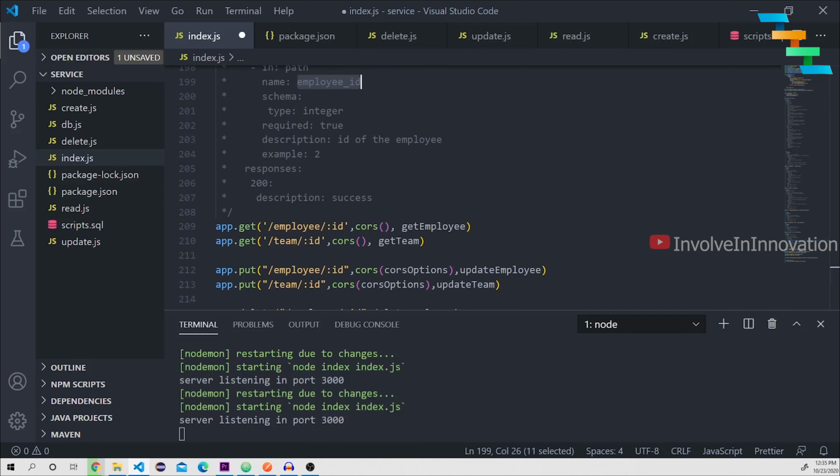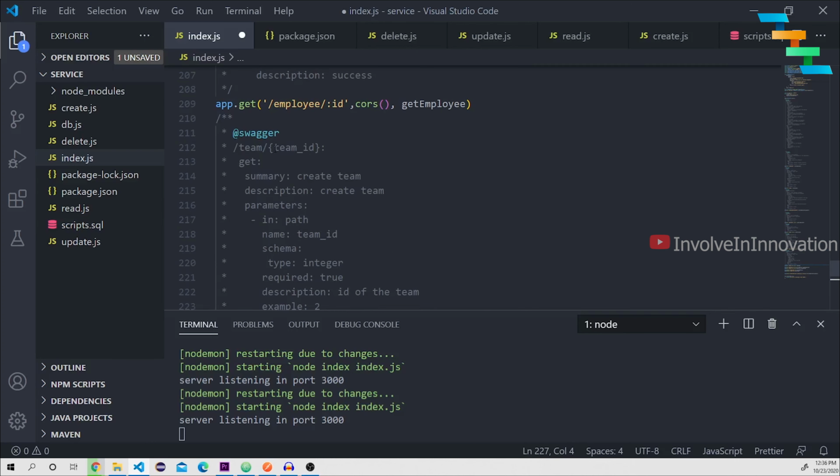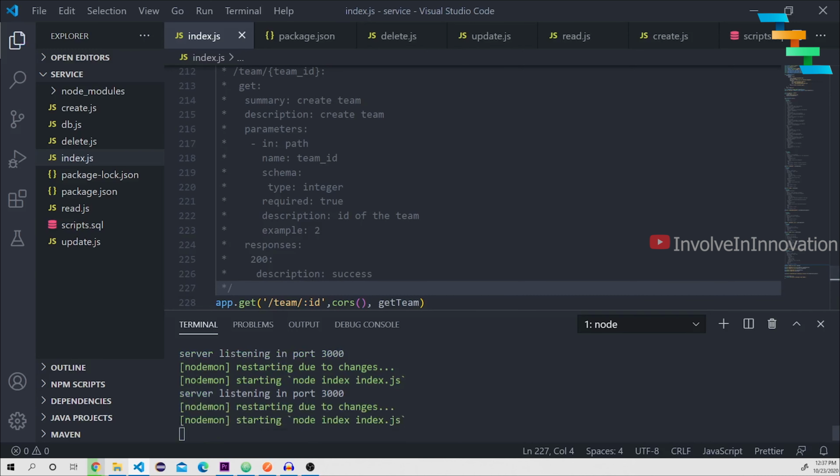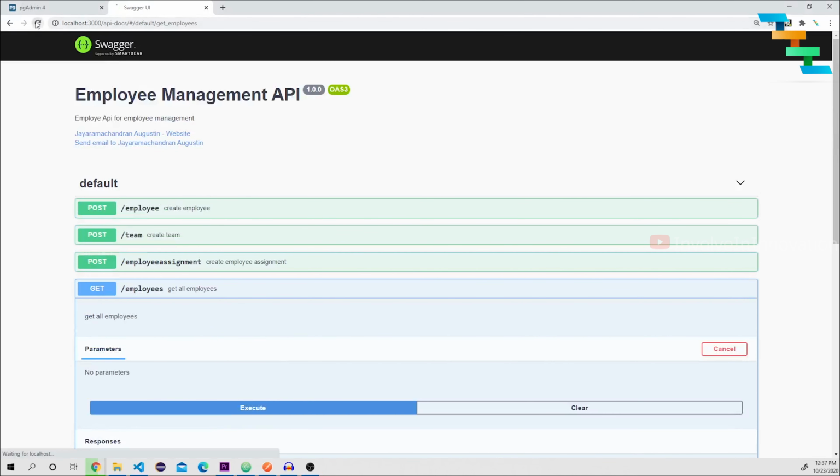So similarly, I will try to give team as well. This is to return the individual team. Here similarly in the context root, I have covered this team underscore ID with curly braces. This team underscore ID is the request param, and the summary is create team and the description is create team. In the parameters I have mentioned the input as path variable, and the name as team ID. It is of type integer and it is required, and the description is this is the ID of the team. And here we are mentioning the example as 2. Now we'll save this and then see what we are getting in SwaggerUI.